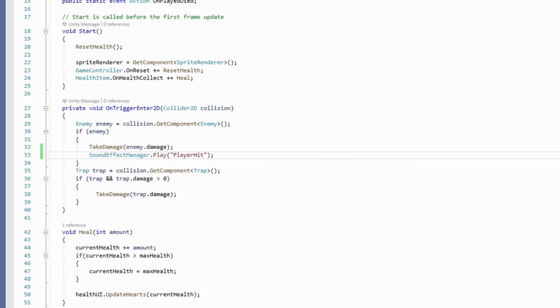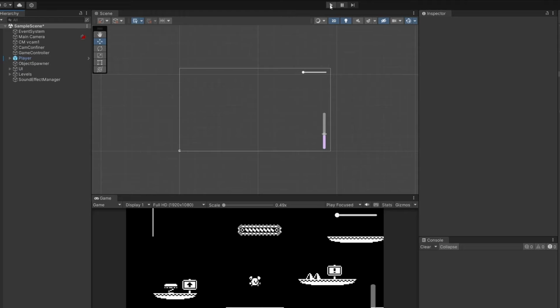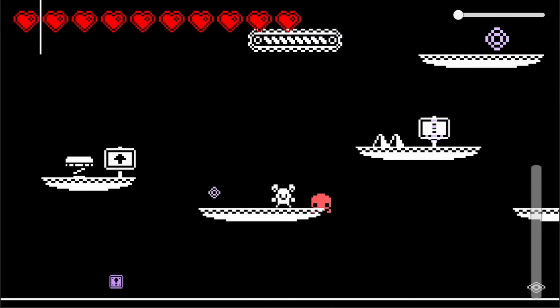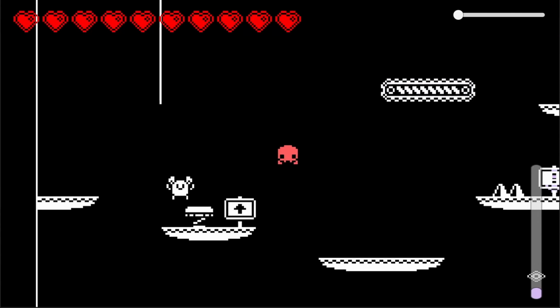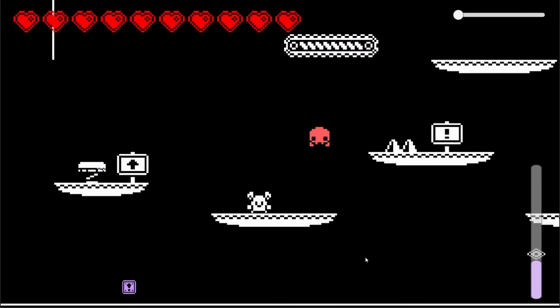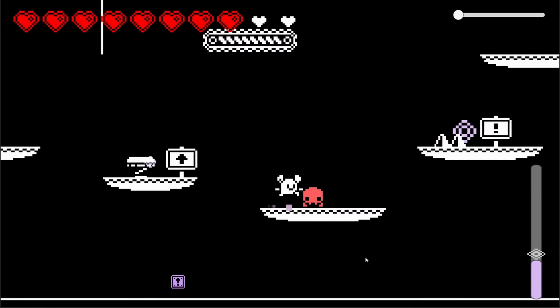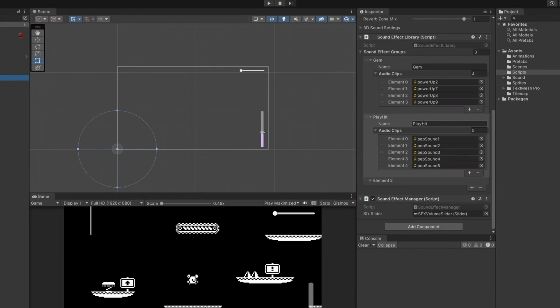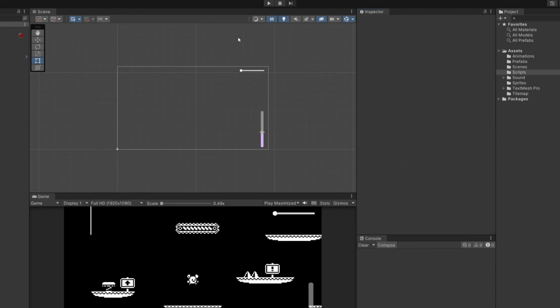And that's so easy. So for the moment we've all been waiting for, let's press play, and when we pick up a gem, it made a sound! Let's get hit by this enemy. Oh, it didn't make a sound. Let's find out why. Let's go to our sound effect manager. I said play hit instead of player hit. I'm typing faster than I'm thinking. Or I'm thinking faster than I'm typing. Anyway, let's test it again.